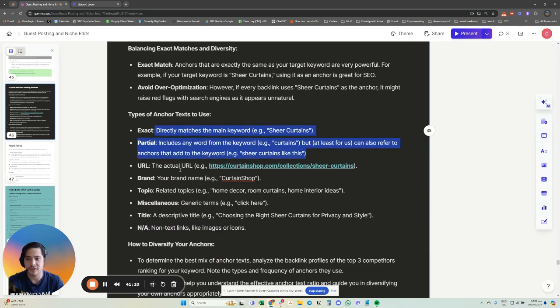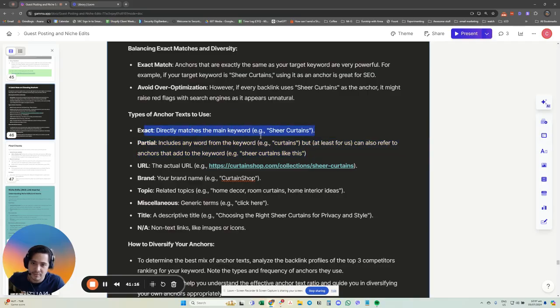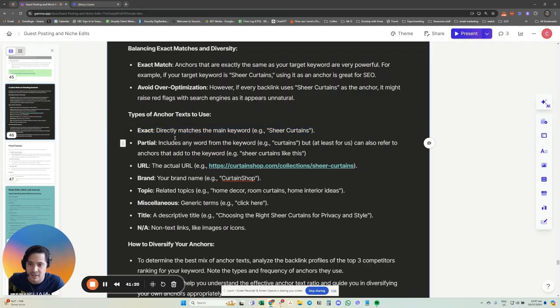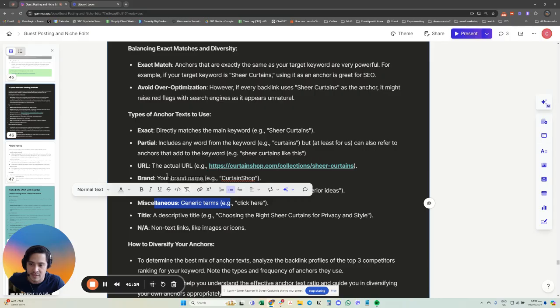So you want to diversify your anchors. You want to have mostly partials, right? Very few exacts, maybe on really good sites that you want to link to, you use one exact, right? But lean mostly on partials, URLs, and miscellaneous, I would say.